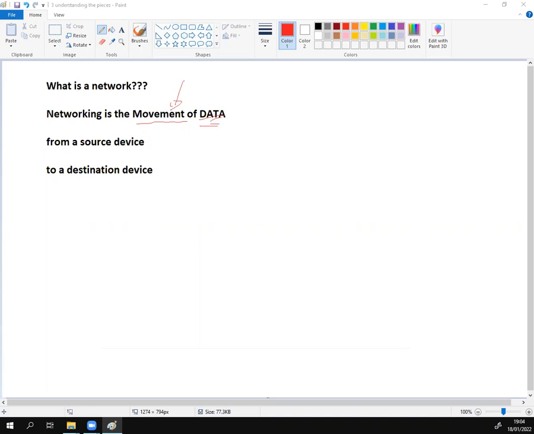So there are lots and lots of roles that would fall under the remit of a network engineer, typically the movement of information from a source device, here's John's laptop, to a destination device. So why would we need to network? What are really specific reasons for networking?